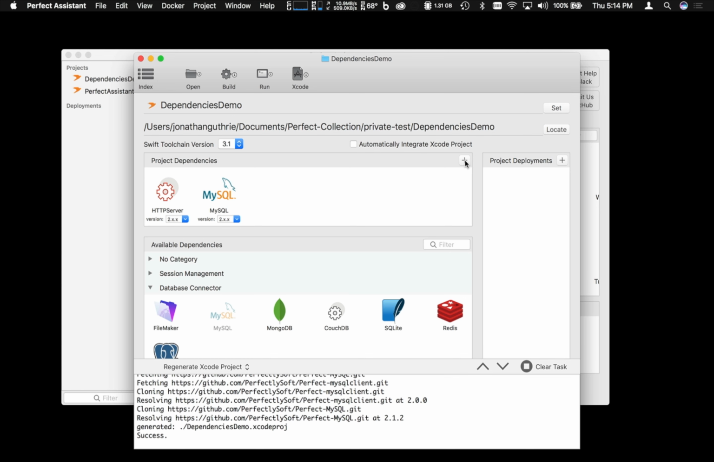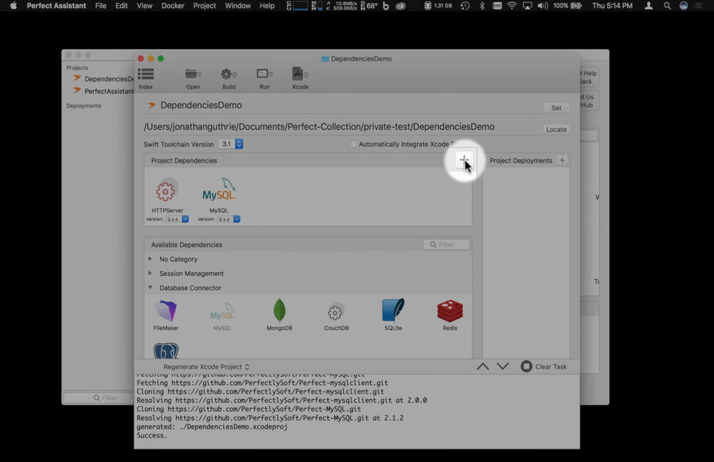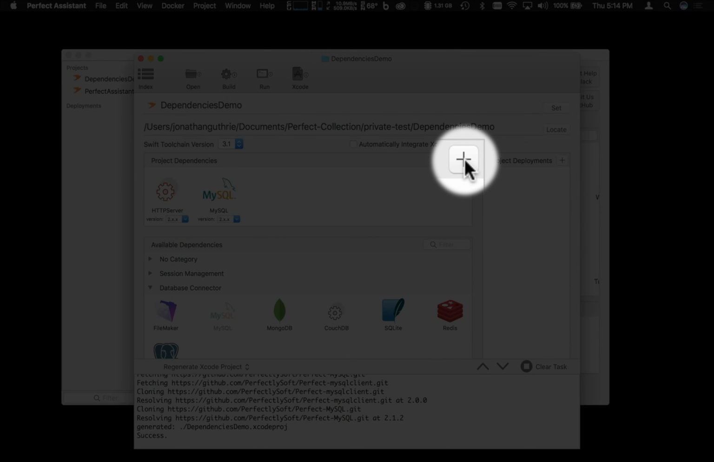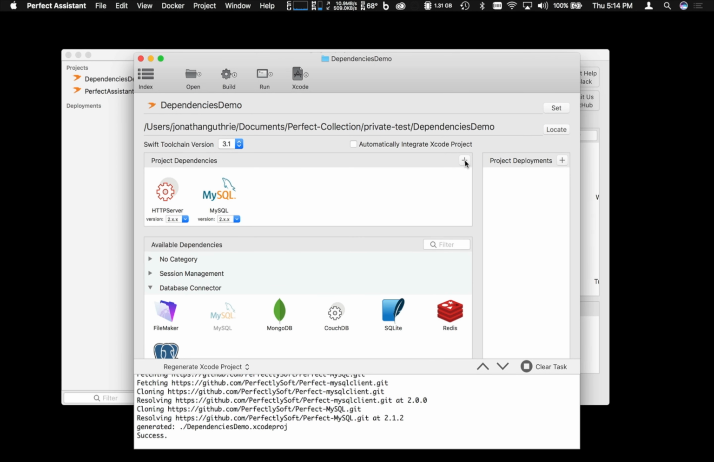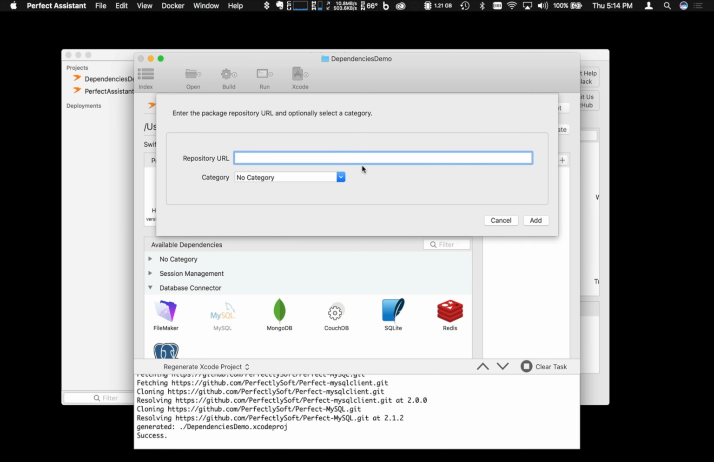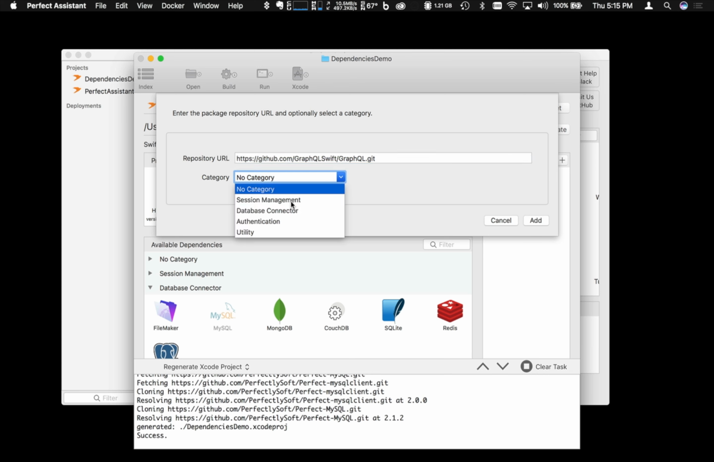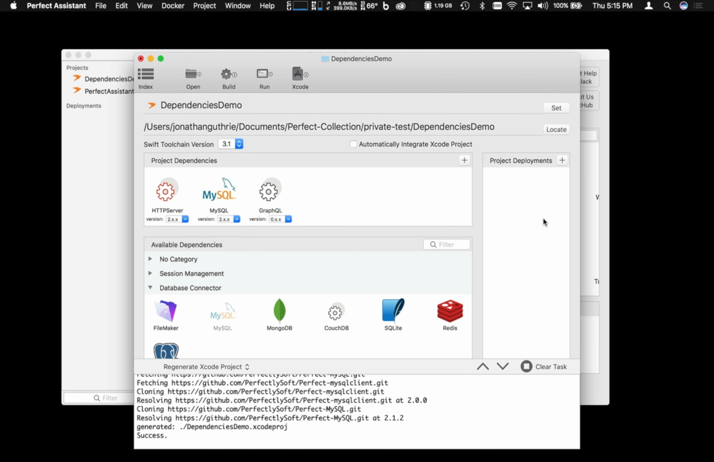What if the dependency is not listed, however? You press the plus icon above and to the right of the project dependencies area, enter or copy and paste in the remote repository URL. Select a category and press Add. This will add the dependency and make it available for use in all of the other projects as well. And that's all there is to it.